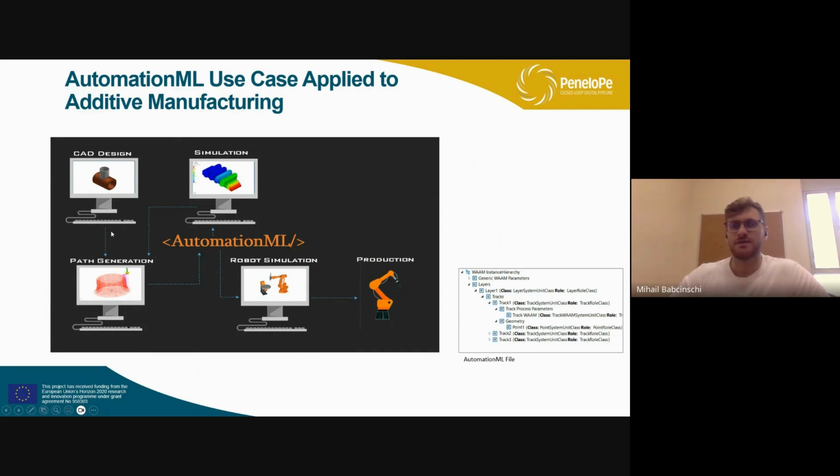Usually the process to build a part in additive manufacturing starts with CAD. The project was a European project, a Horizon 2020 project. And as you can imagine, we had multiple partners that were specialists in their own domain, in different countries. So we had a team specialized in the CAD design, a team specialized in path generation, another in simulation, another in robot simulation.